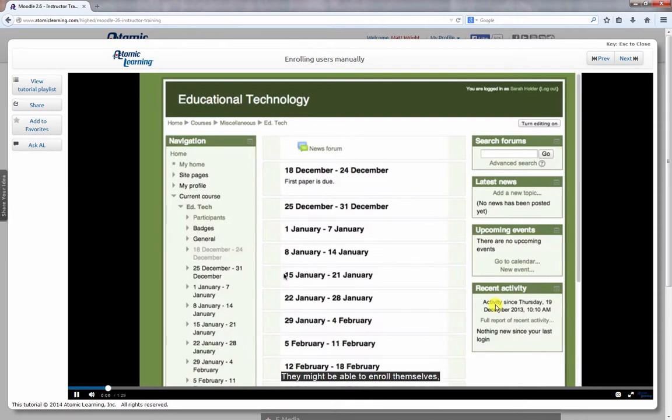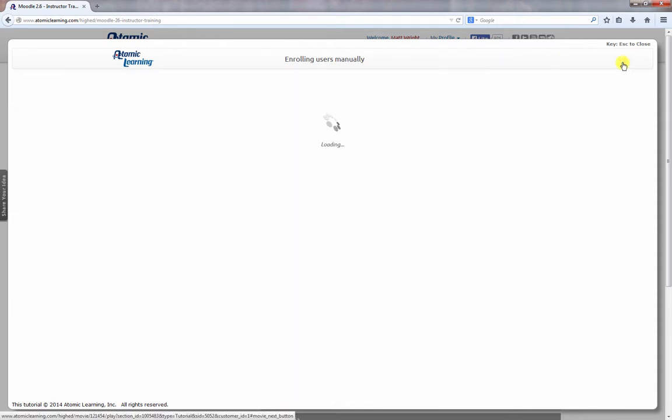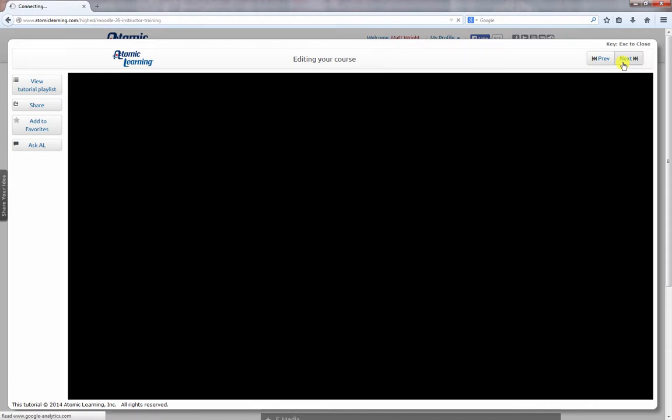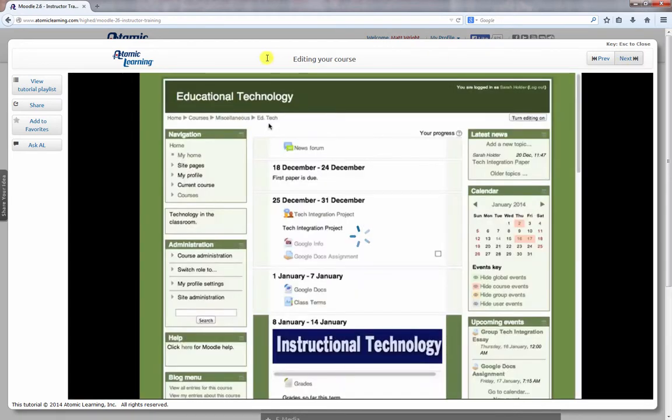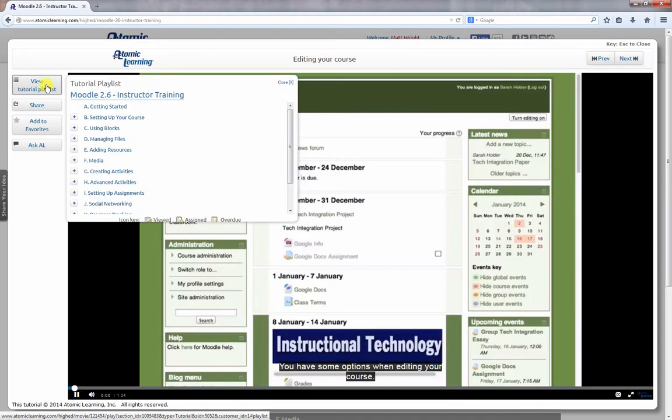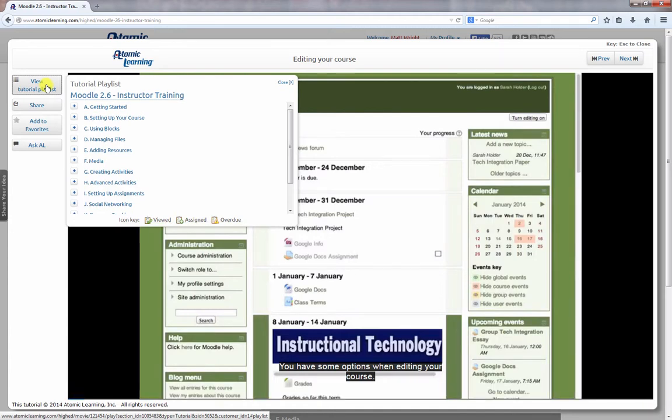When you're done viewing a video, you can click the previous and next buttons in the upper right to see other videos in the sequence. You can also view the playlist itself via the button in the upper left. Otherwise, you can hit Escape to close the video viewer.